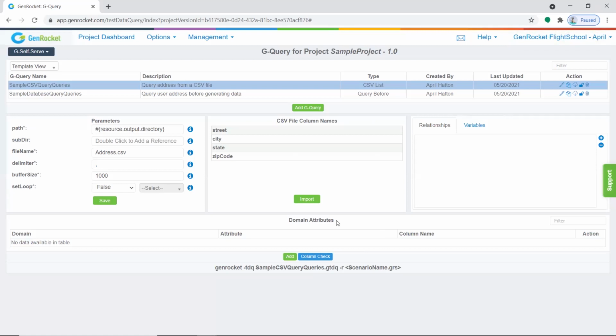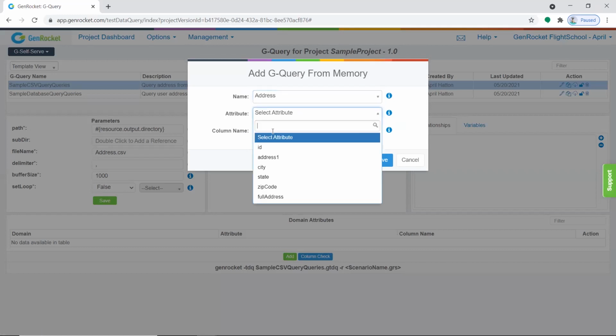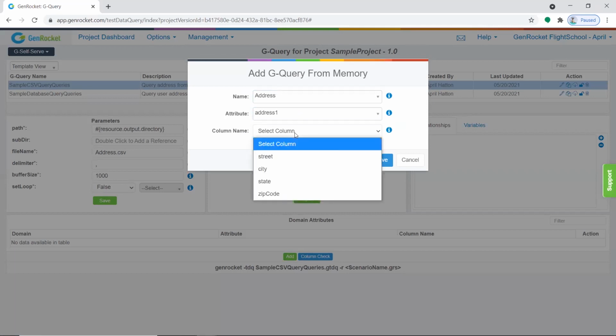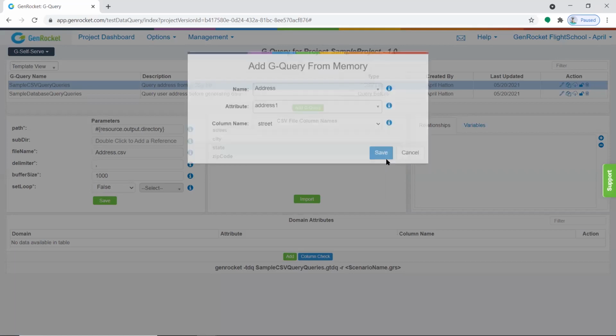The final step will be to add domains and attributes. This can be done within the Domain Attributes section located at the bottom of the dashboard. Click the Add button and select the domain. For this example, we will select address. Next, select your first attribute. We will select address 1. Then select the column. For this example, we will select street and click Save.